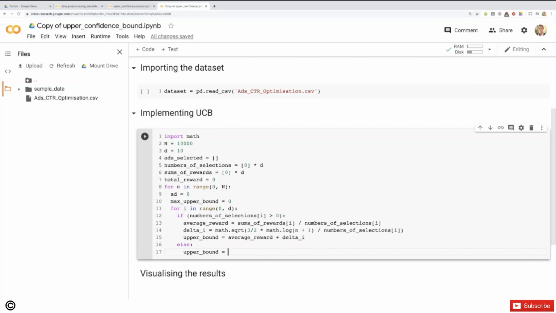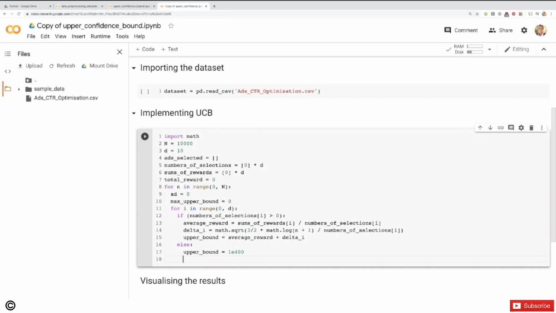But we can't set it equal to infinity. However, we can set it equal to a super high value, like 1 times 10 to the power of 400. That's a classic trick in Python to use infinity. This is a super high value, which will definitely be the maximum of the upper bound, so that if that ad was not selected yet, we will select it because it will have the maximum upper confidence bound. And now we need to finish with a final if condition to make sure that indeed we select the ad with the highest upper confidence bound.